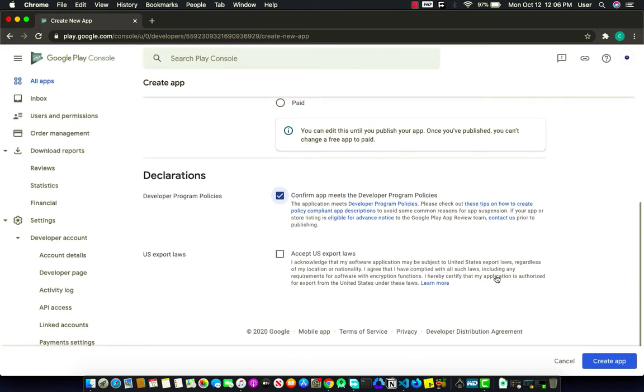The software application is subject to US export laws, and you're going to accept it. Do well to read it and, if possible, learn more about it also. I've done my part on that, so I'm going to click on create app.